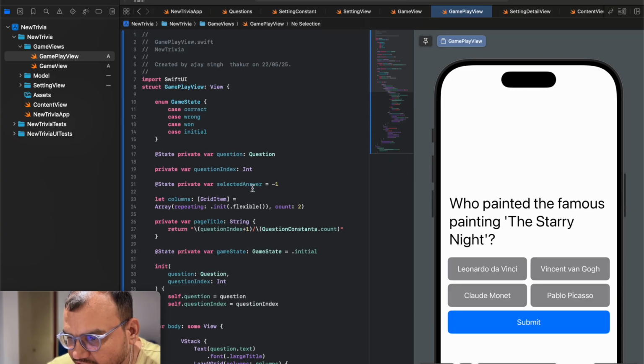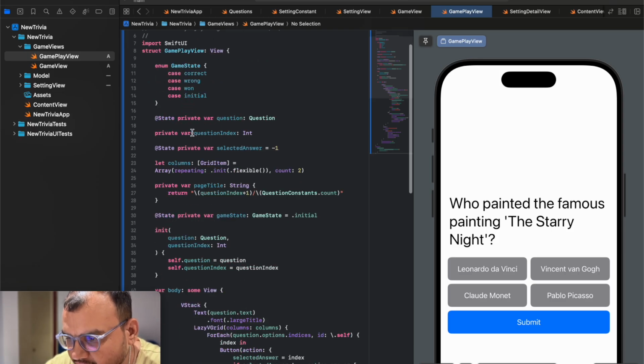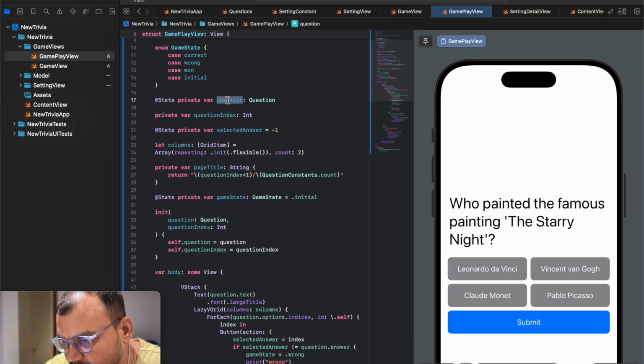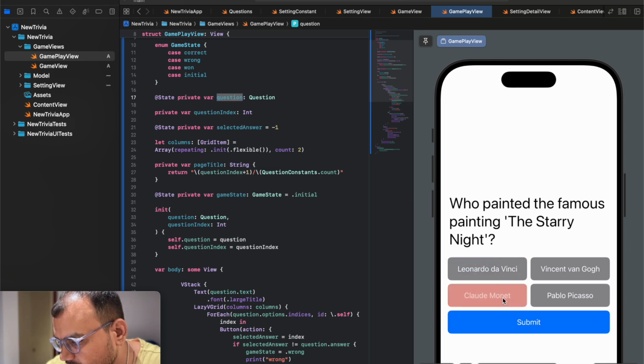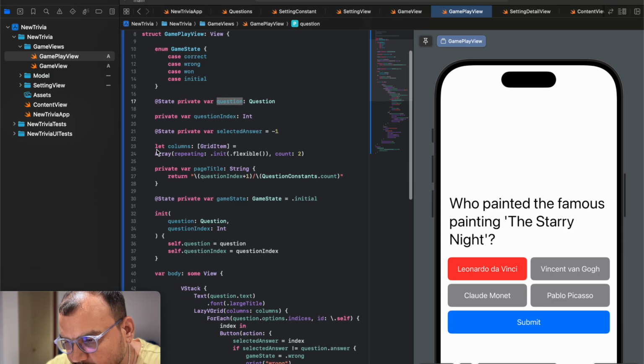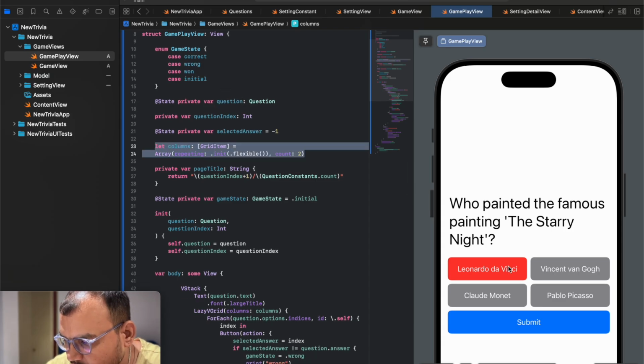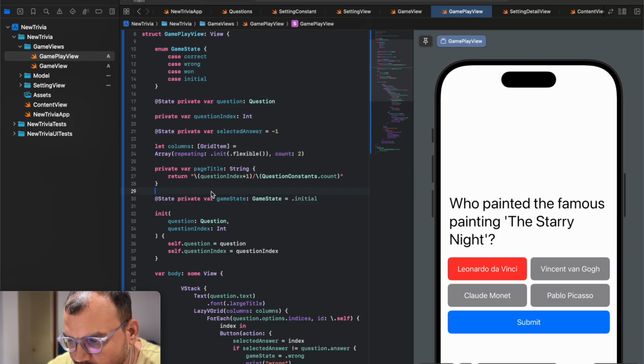And let's discuss the state variable. So I have just maintained an enum, whatever state you have after clicking the submit button, whether you are at a correct, wrong, or you have completed all three questions, or you are at an initial state. Question will be coming from the previous screen. It has been passed during init, and also the question index is passed from the previous screen. Selected answer is whichever button or option you have selected inside the grid, and this is used for designing the grid. We want to have two rows, two columns, so that's why I have been using this. And then there is a page title which is not going to be used now.